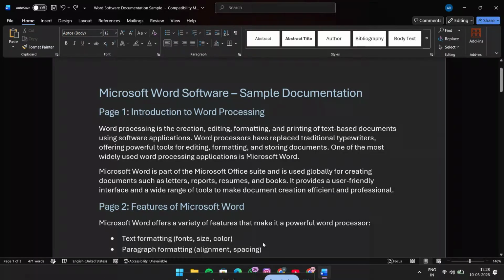In today's video, I'm going to show you how to use shading in Microsoft Word to make your text, paragraphs, and document sections stand out clearly. Shading is a simple but powerful formatting tool that can help you highlight important information, improve readability, and give your document a more polished look.